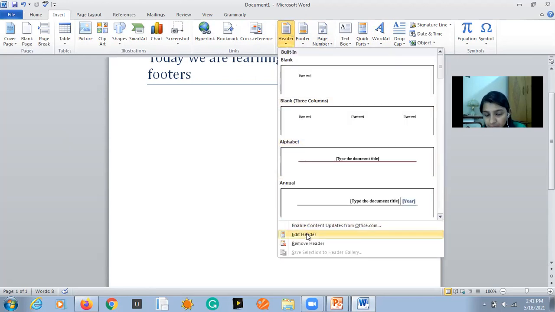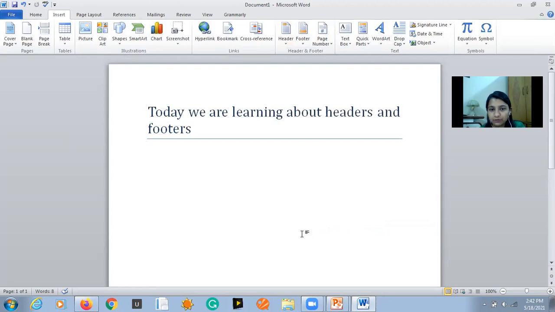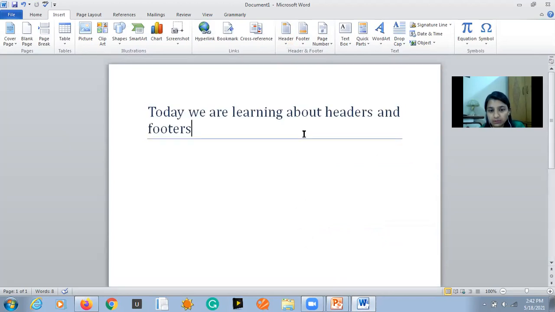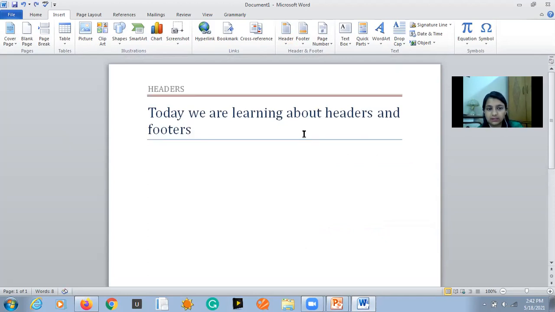Now let me tell you first that we also have the option to edit or remove headers. I have just inserted a header and footer. I feel like it is quite boring, and I want to change it or delete it. So I could directly remove it, and you can see that the header is removed. Now I felt it was fine, so let me press Control Z and insert it again.